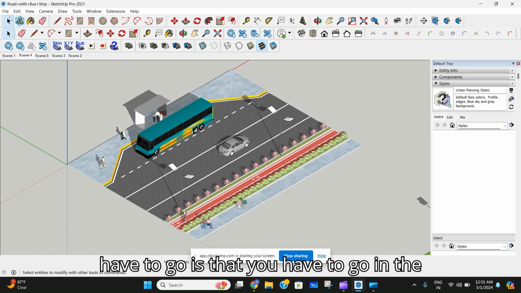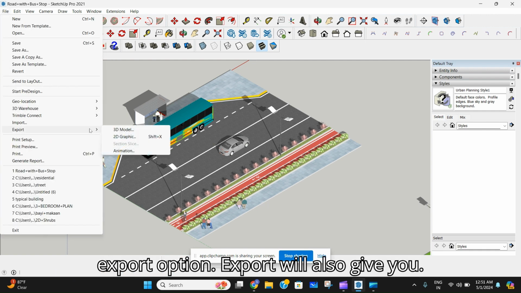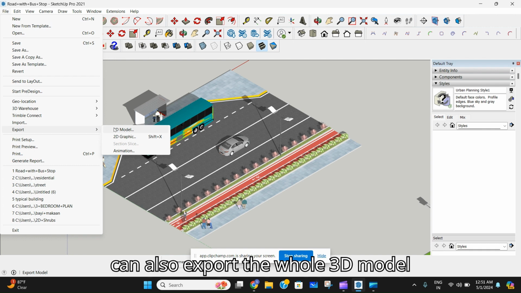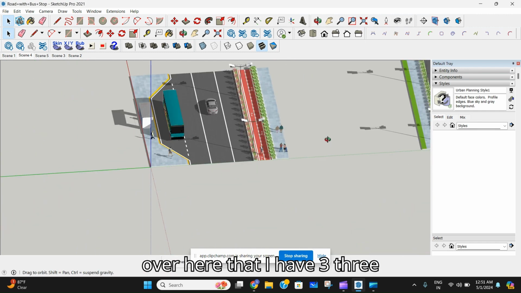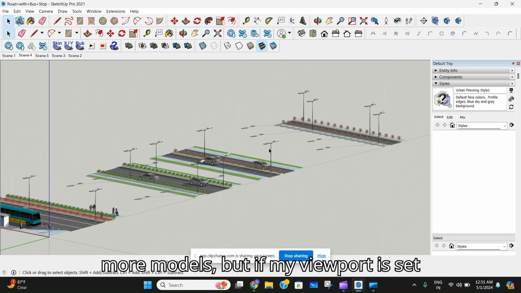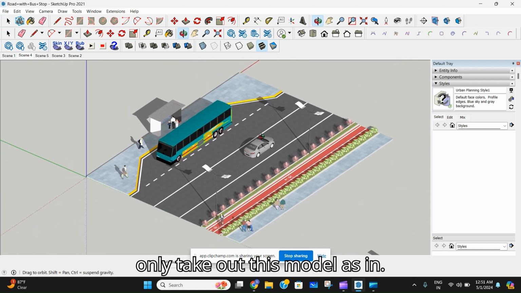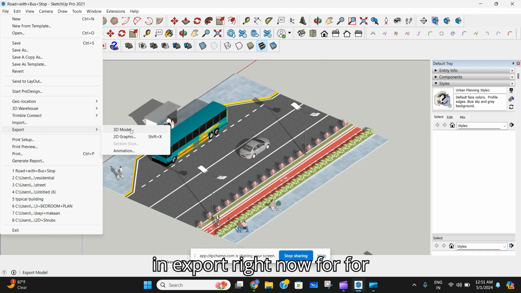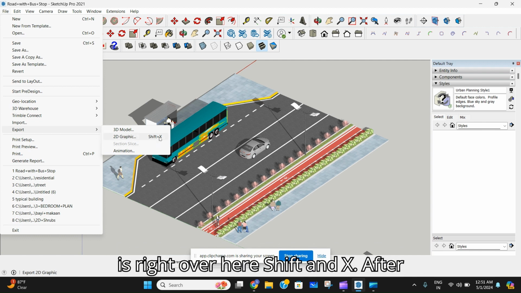After this, you have to go to the File option, then select the Export option. Export will give you three major options. You can also export the whole 3D model which is right now in your viewport. As you can see, I have three more models, but if my viewport is set to this model, then the software will only export this model. Right now, for this video, we are going with a 2D graphic, and the shortcut is right over here, Shift and X.